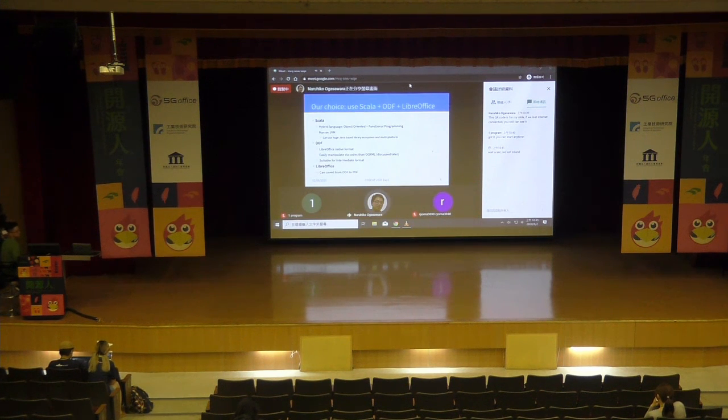So our technical choice is Scala plus ODF plus LibreOffice. Scala is a programming language, a hybrid of object-oriented and functional programming, and its strong type system saves us from runtime errors. And it runs on the JVM, so we can use the huge Java-based library ecosystem, and can run multi-platform: Windows, Mac, or Linux.